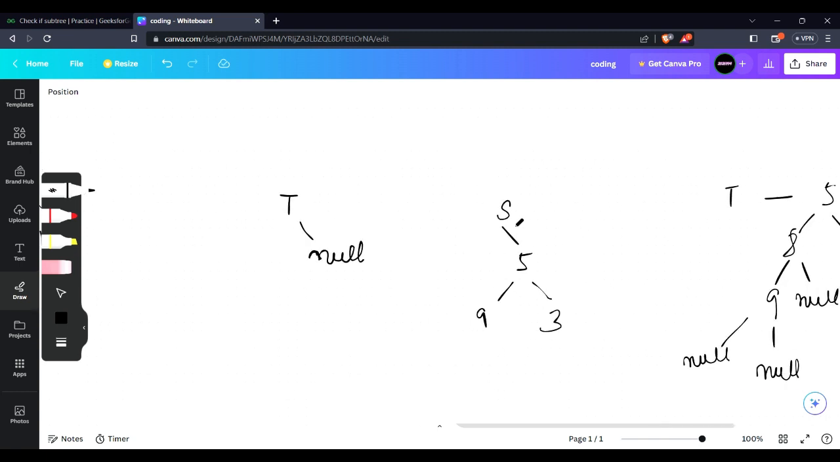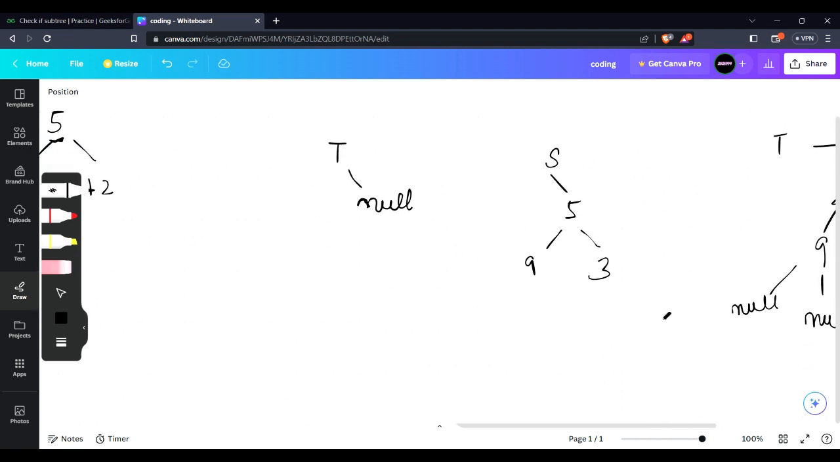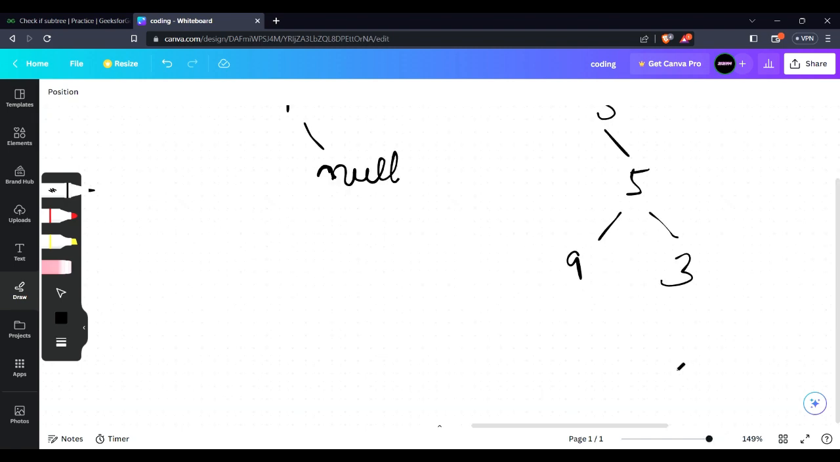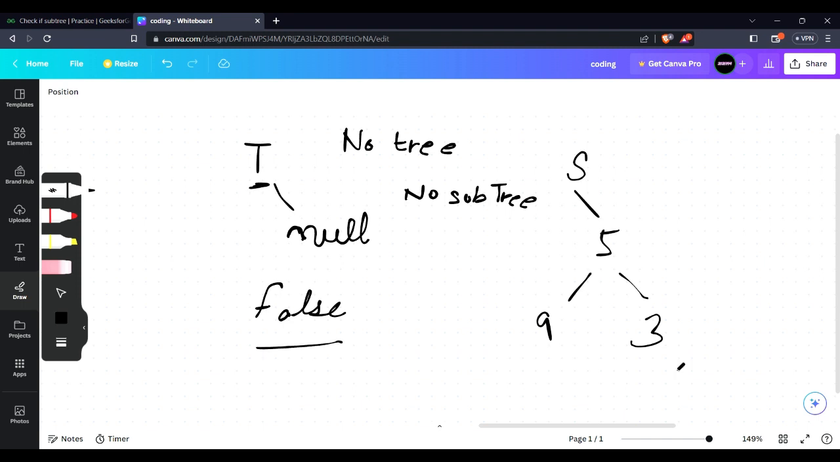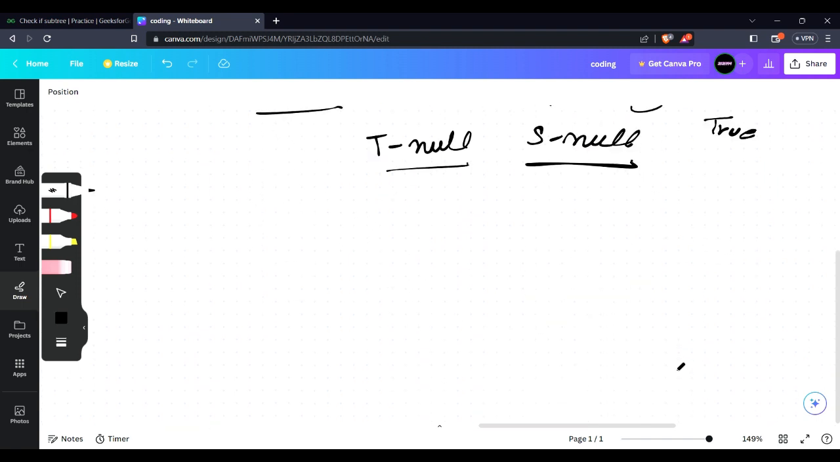In this example, if we are given a tree T as null, then what can we say? We can say that if T is null, then we will return false, because if there is no tree, then there will be no subtree, because subtree is a part of the tree. So if there is no tree, there will be no subtree. So we will return false. But in the case if we are provided T equal to null and S is also equal to null, then we can return true because both of the trees are same. Both are null.